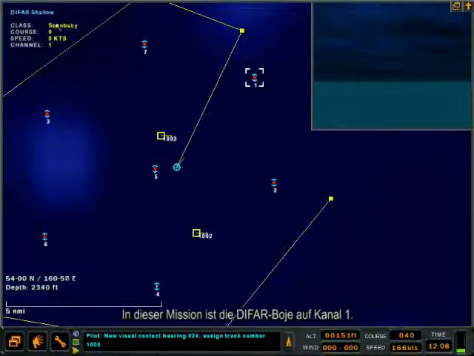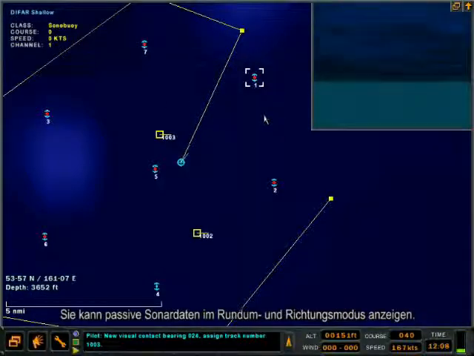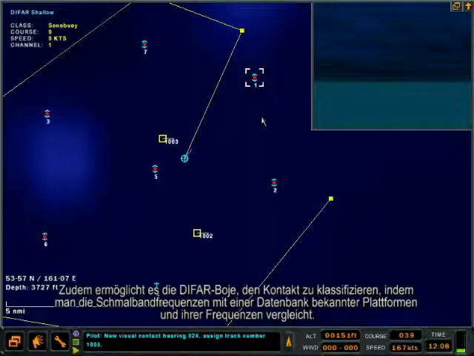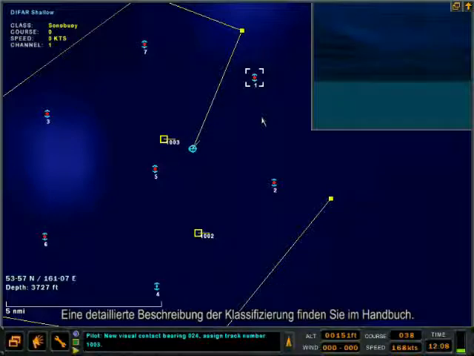The DIFAR buoy is on channel 1 in this mission. It has the ability to display passive sonar information in omni and directional modes. Also, the DIFAR allows you to classify the contact by comparing the narrowband frequencies to a library of known platforms and their frequencies. See the manual for a more detailed description of classification.